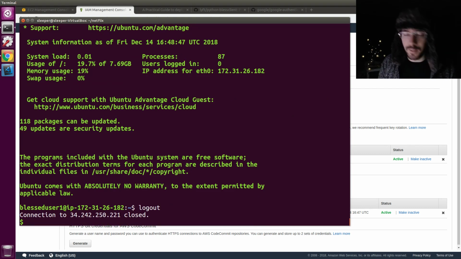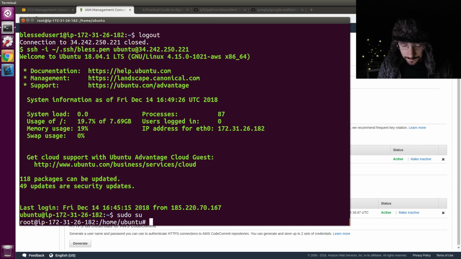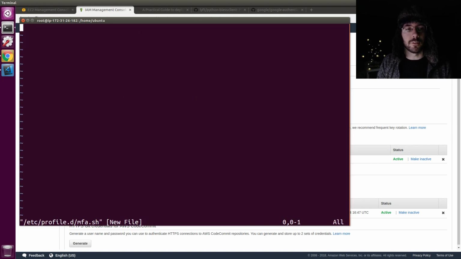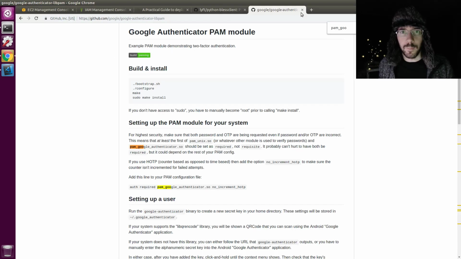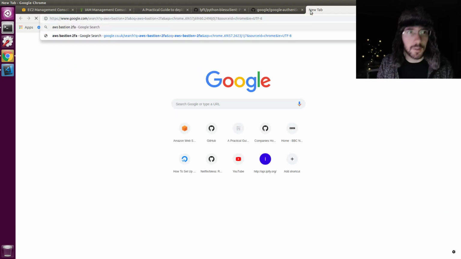I do need to make sure that when that user logs in, that the Authenticator app actually launches for him. So if I go back into the Ubuntu user, I'm going to create in the profile.d an MFA shell script. Okay, and I'm going to copy and paste the one on AWS. AWS bastion 2FA.